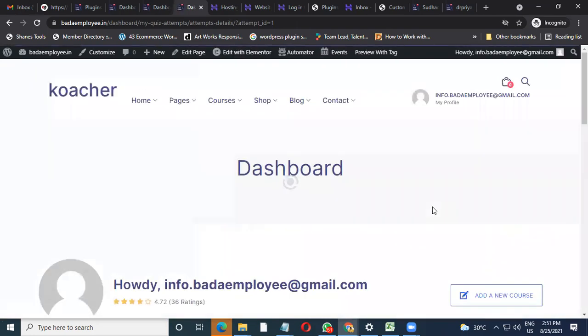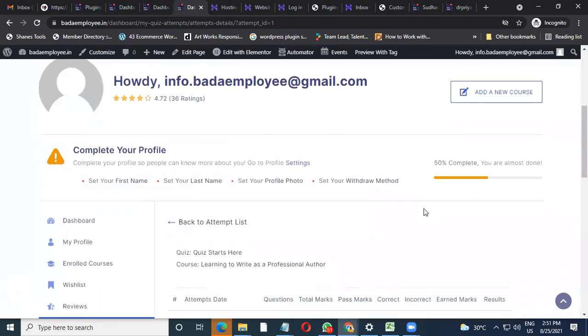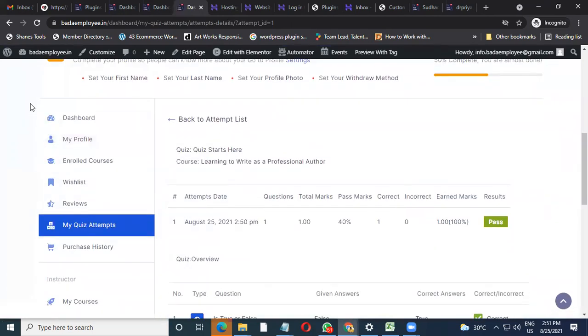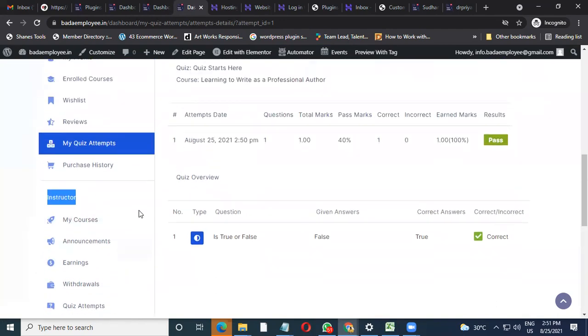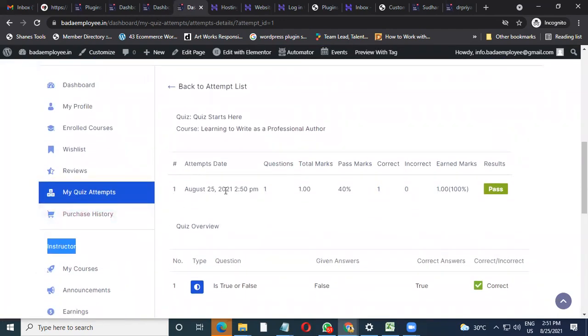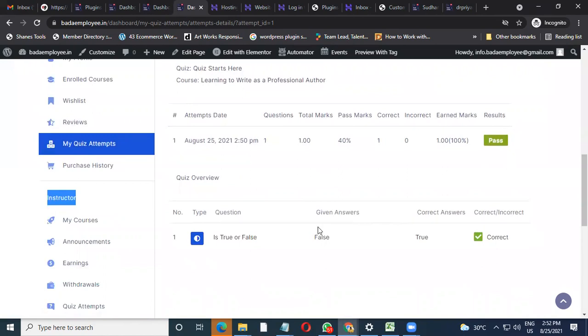So if I want to go and check the detail now, there are two, three differences in this. The dashboard which you're seeing, this much part is seen by your student. And from here, if you see the instructor which is written, this is only seen to the instructor, not to the student. So don't worry, as I have attempted the quiz as a student, so it is showing me the quiz over here, and it is showing me my results and other things.